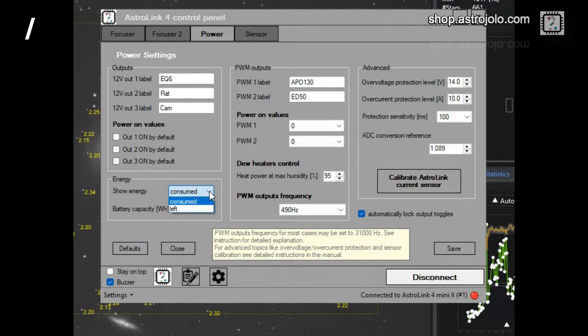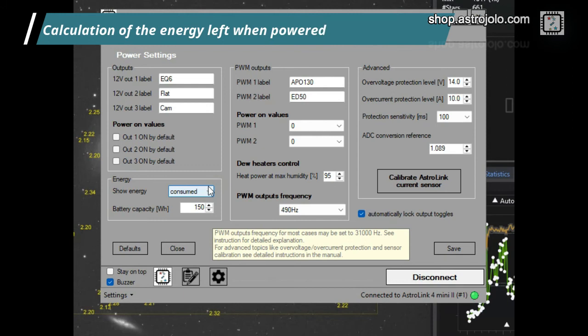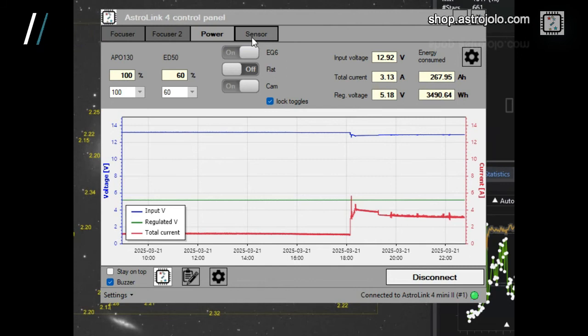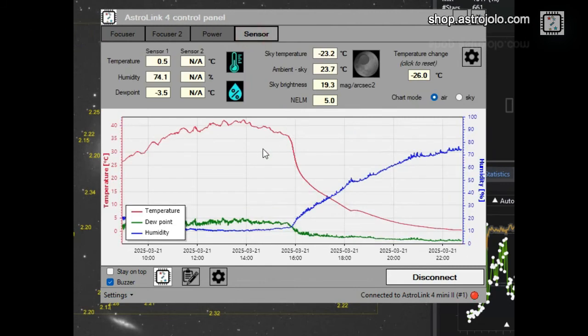One new feature here is the option to switch the energy consumed mode to energy left. In this second mode, the battery capacity needs to be entered, and the time left is calculated in the AstroLink panel power module. Values displayed in the sensor module depend on the types of sensors connected to the AstroLink device.